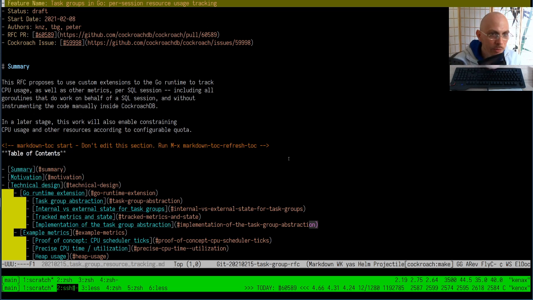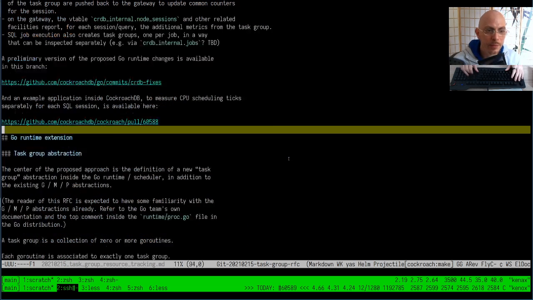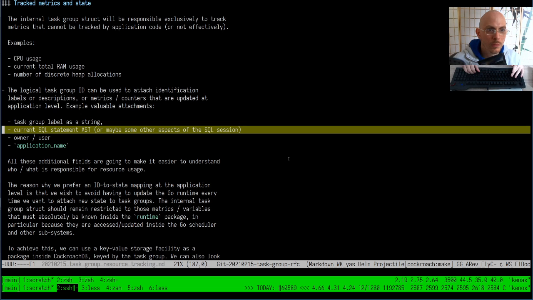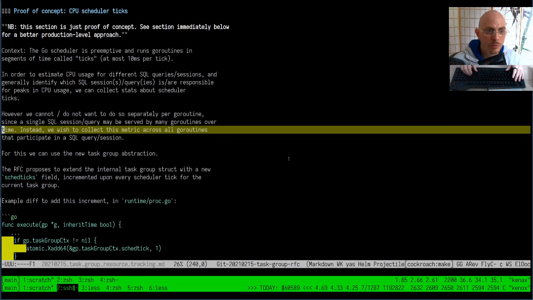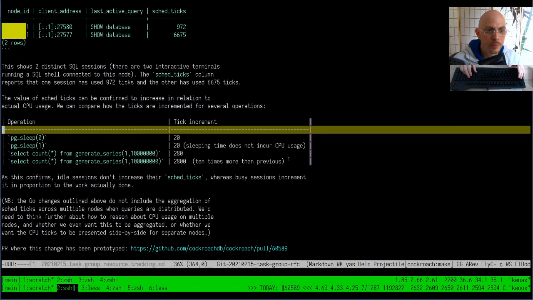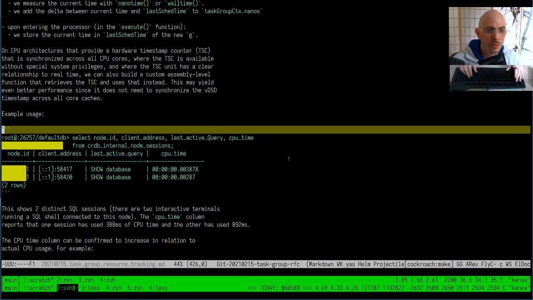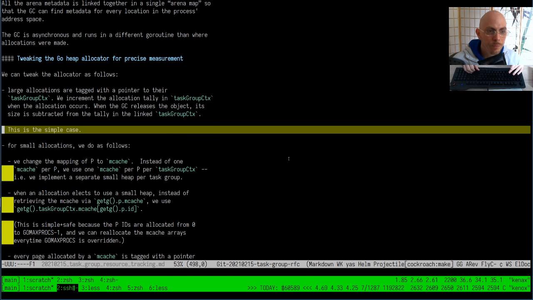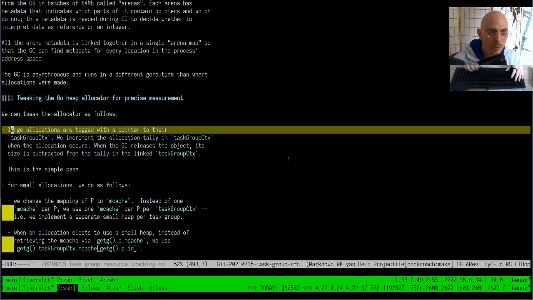That will be more or less the end of the stream once we have this text updated. Task group abstraction. Metrics by application code. Task group abstraction, CPU scheduler ticks. We did that before. Precise CPU time utilization. We did that before. Heap usage. Context. All right. We can tweak the heap allocator as follows. Large allocation tags with pointers, task groups, ETX. Yes, large CM span for large.